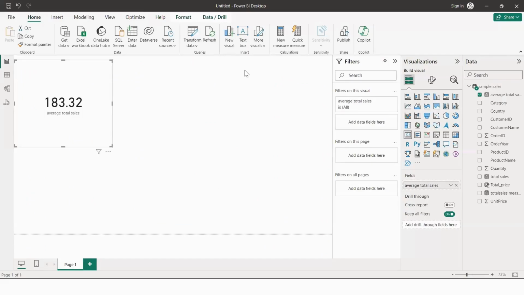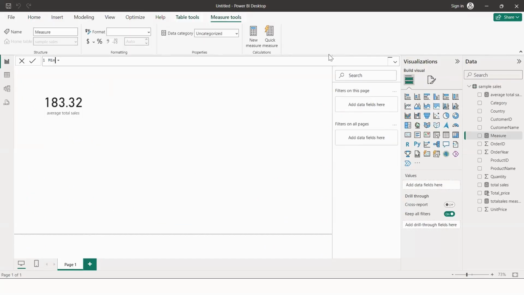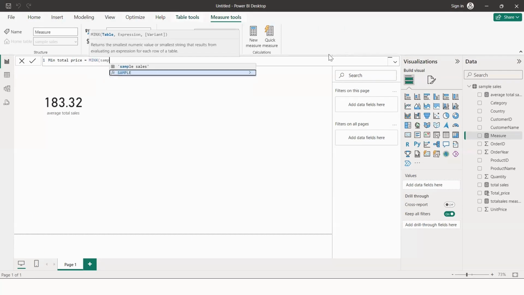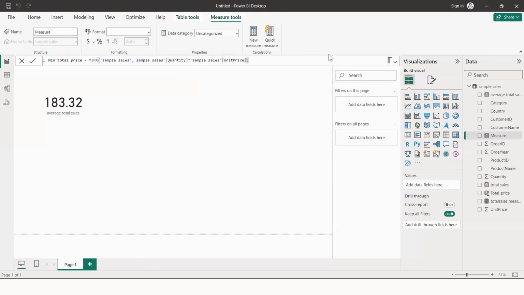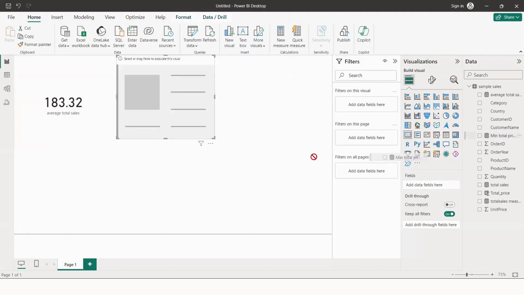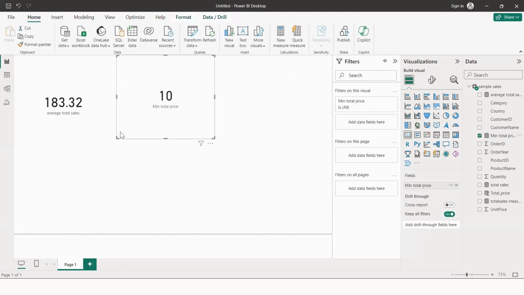So again, I will go to the report view, click on the new measure, and name the first measure minimum total price of product. I will use the MINX function. First, I have to pass the table name, comma, then the expression. If we want to multiply quantity into unit price, I will write quantity into unit price. Close the bracket, hit enter. You can see it has created a measure. So I will make a card for it and drag and drop this value. In this way, we can find the minimum total price of a particular order, which was coming 10 over there. Now talking about the maximum price, it was 1200, we know.